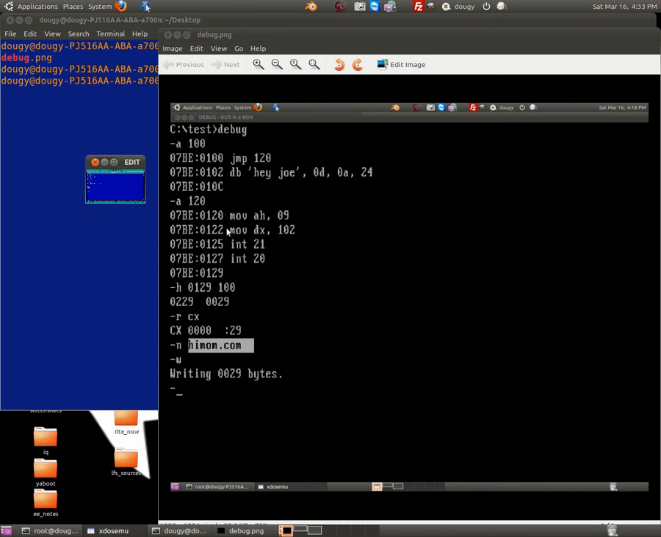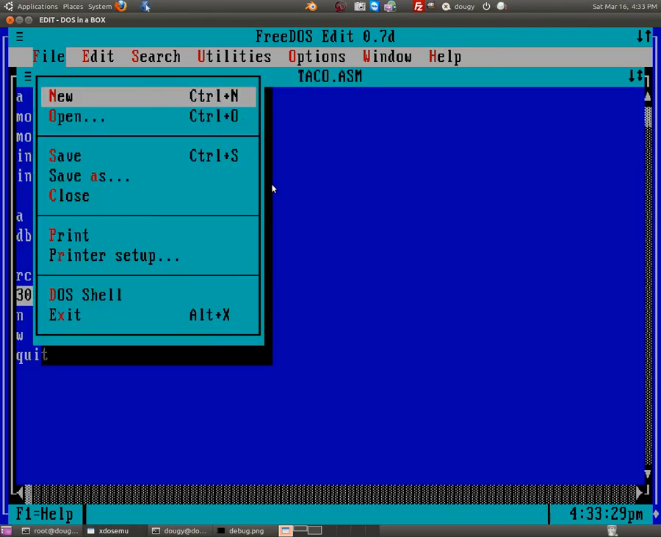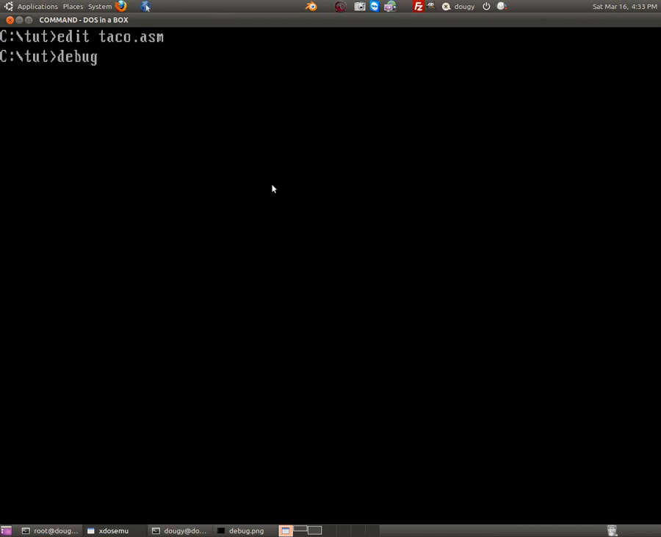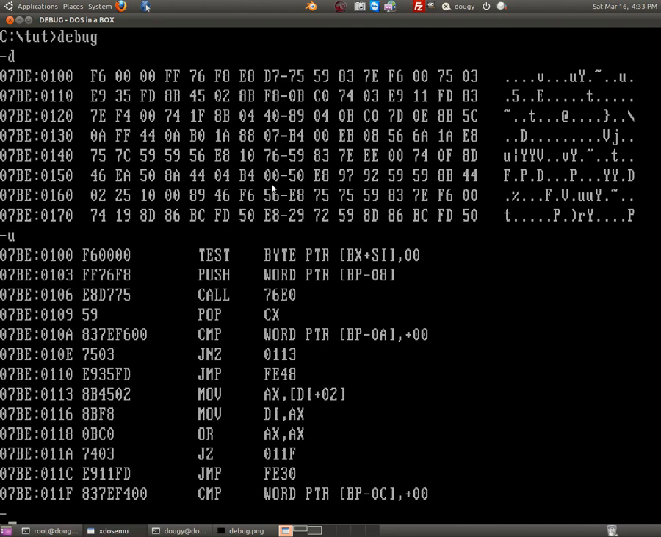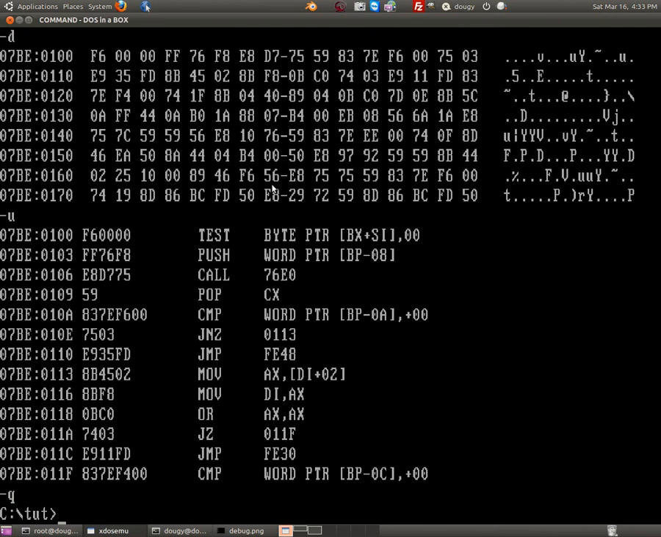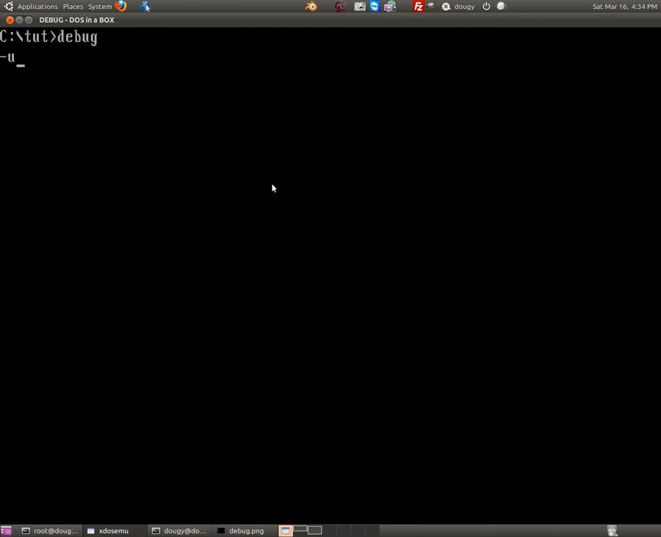Who knows? But like I said, the problem with this is if you get into a situation, let's do this. Debug, assemble at address 100. Actually, I have to type in regular commands, huh? Okay, let's not do that. We're going to say debug, dump. Let's say u. Okay, that's better. We'll stick with u. Quit, clear screen, debug, u.